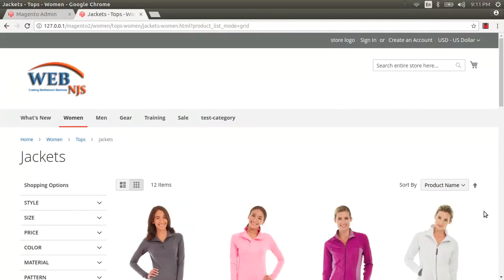Today we will learn how to add Google Analytics code. How can we allow Google Analytics in Magento?